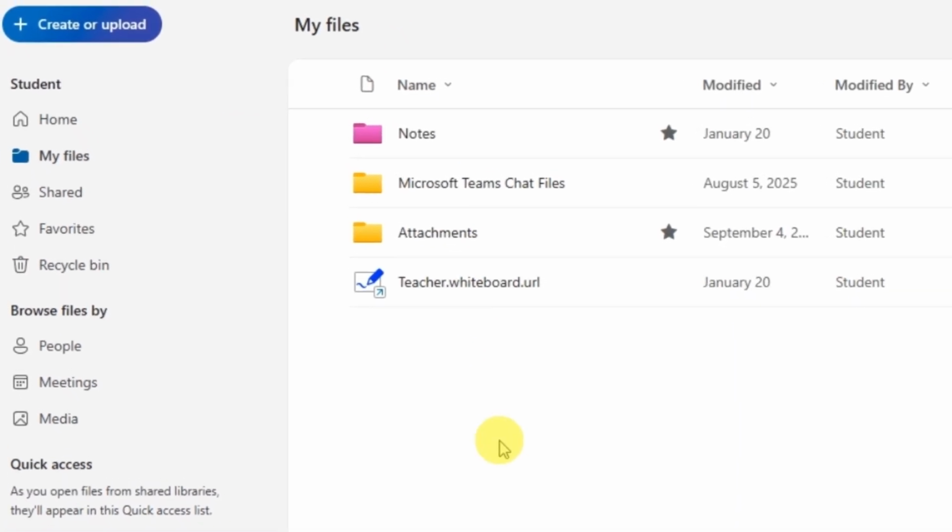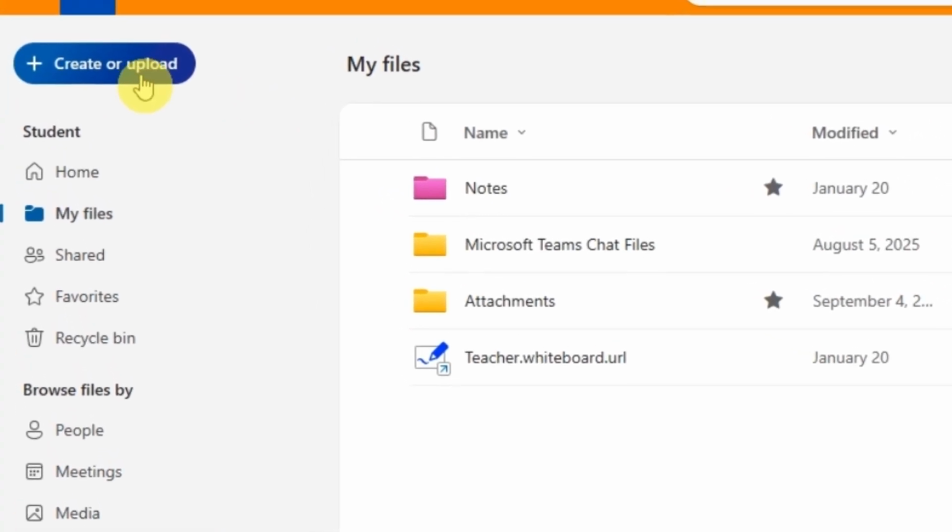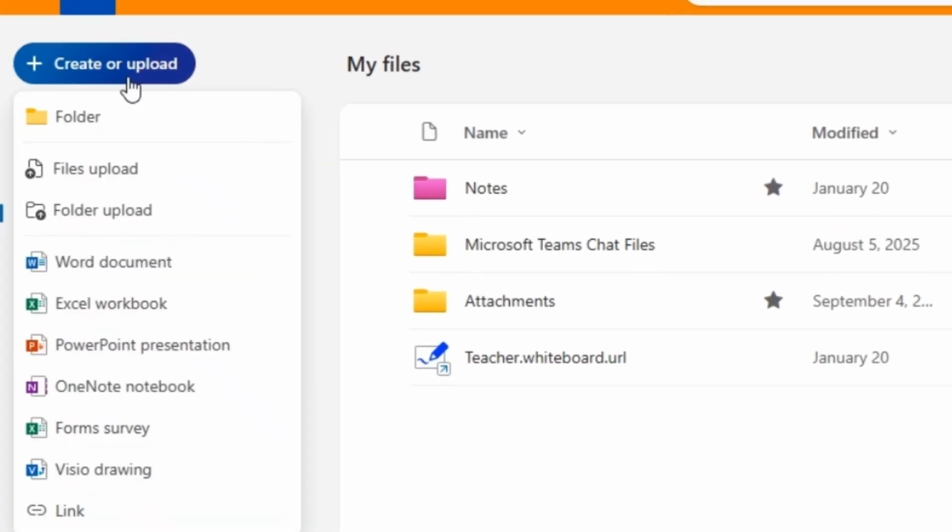Now let's see how and what we can upload to OneDrive. We click on the Create or Upload button. It gives us many options. First, we see the Folder button, which allows us to create a folder directly on OneDrive. Then the Files upload, where we can upload files from our PC. After that, there is the Folder upload, where we can upload a whole folder from our PC. Then there are Microsoft documents like Word document, Excel workbook, PowerPoint presentation, and more.